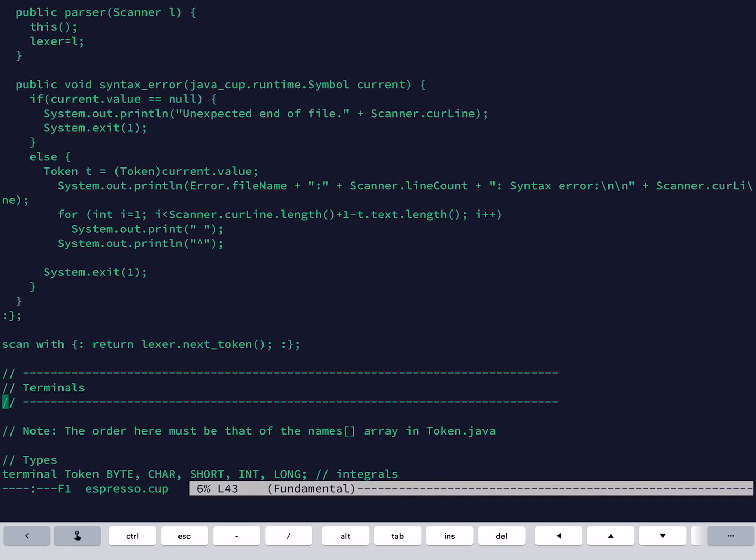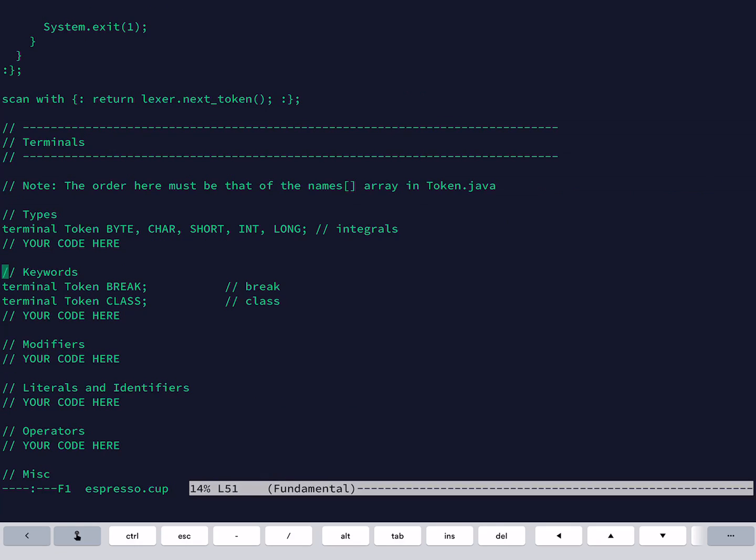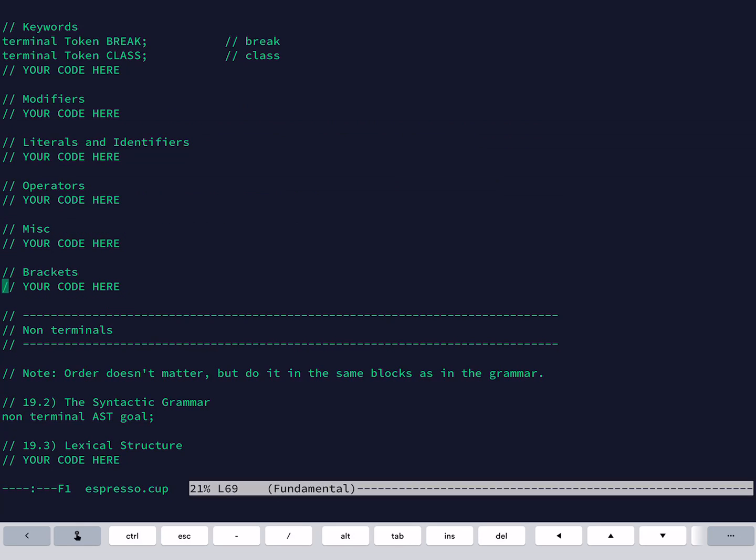Now come 3 sections. The 3 sections you have to fill in. The first one is the terminals. So it says here the order here must be that of the names array in token.java. We just talked about that. So whether you want to combine a number of them on the same line, that's fine, but they have to come in the right order. So this is where you put in that first list you made. Then come all the non-terminals, and I think you should just put them in as non-terminal AST. That just says that they create something of type AST. We're not going to create anything at all, so we could have just put object, but AST will do. And they all come from the grammar.